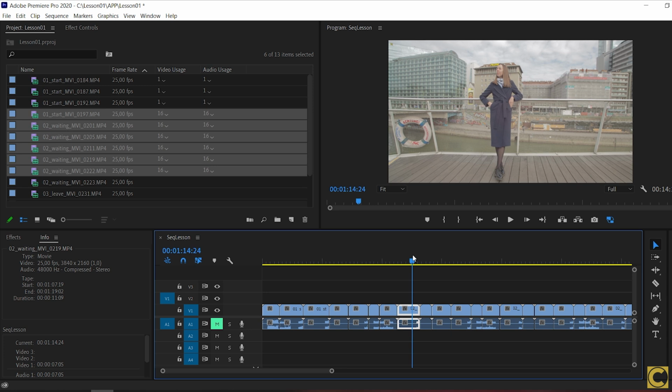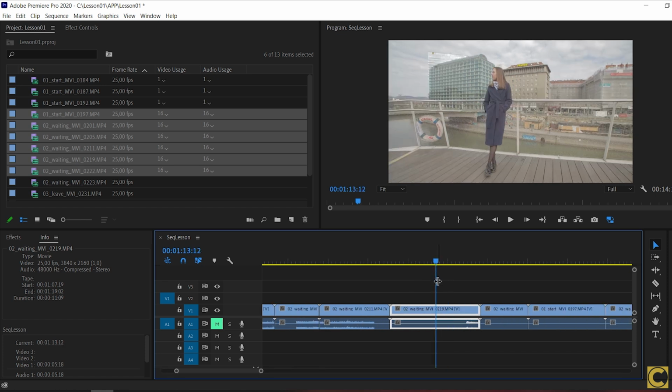What other tools do we have? I press the plus key to zoom in. I can cut this clip and turn it into 2 clips. To do this, I use the razor tool. I select it, and wherever I click, the clip will be cut. Let's say I want to cut the clip where the cursor is. A single click with the mouse, and the clip is cut in 2.